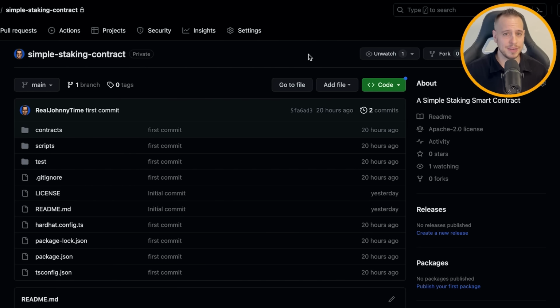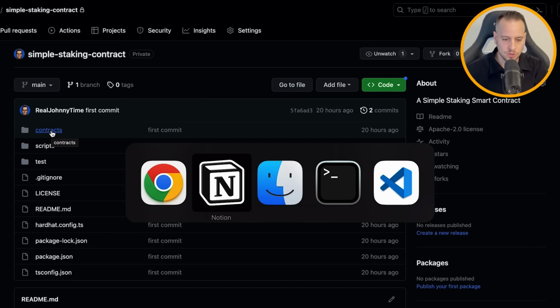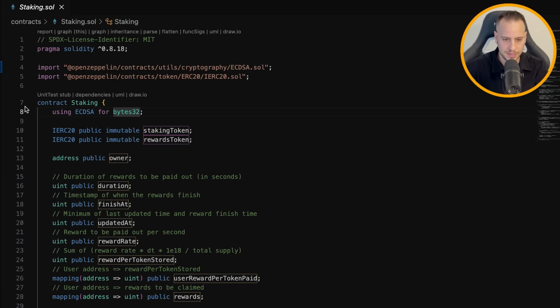I have created a new repository to try the tool and see how it works and what vulnerabilities it's able to find. This is just a simple staking smart contract. Let's just open it locally with my VS Code. So, simple staking contract, code dot, and this is our beautiful smart contract.